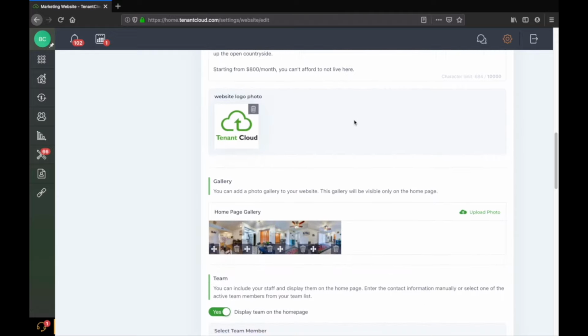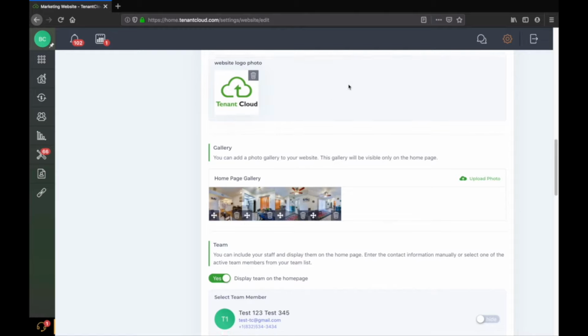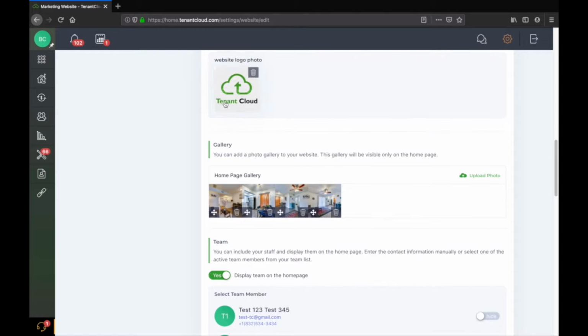The next thing you'll notice is you have the option to upload a website logo photo, and so the website will feature your branded logo. That is important as well, so that people know that when they're visiting your site, it is you, and that what they're seeing on that website is your company.